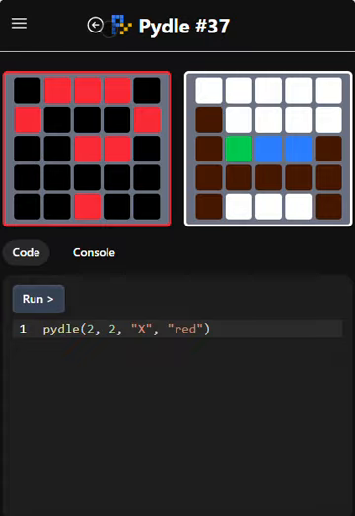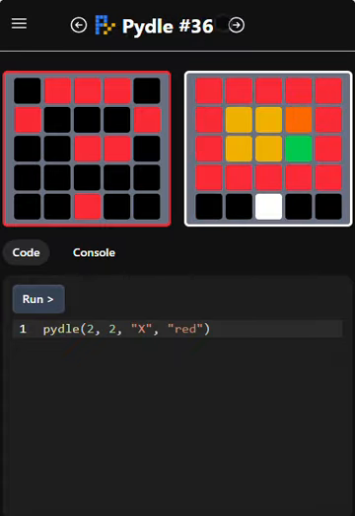As usual, I will now solve yesterday's Pydle, which is Pydle 36. It's kind of a bus, two wheels at the bottom, a bus driver there. So let me know in the comments how you solved this.